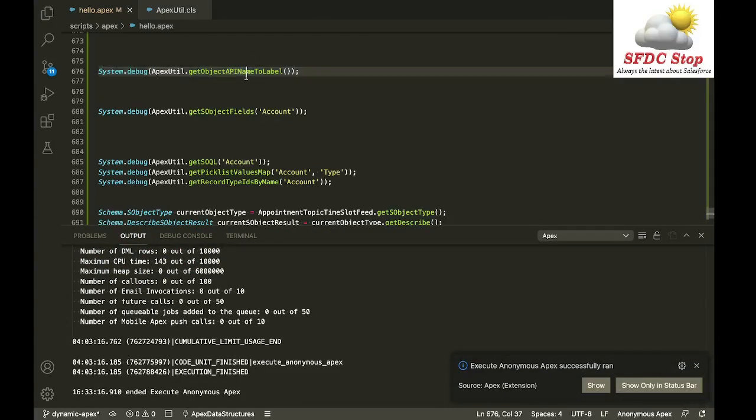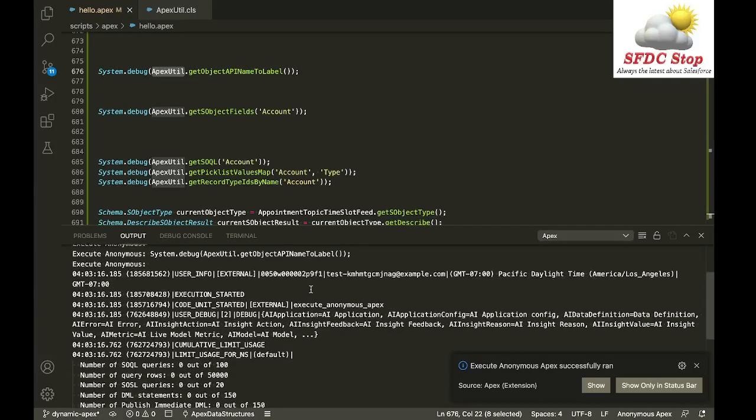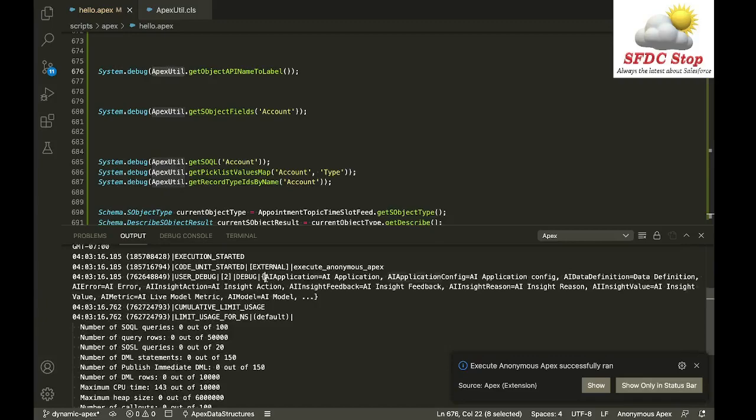So here I have called the getObjectAPIName to label method of my ApexUtil class, and if we see the result, we can see that I'm getting a map of API name to label. If you see here, this is the API name of the object, which is AI application, and this is the label of the object, which is present in my Salesforce org. It consists of all the objects that are present inside Salesforce.